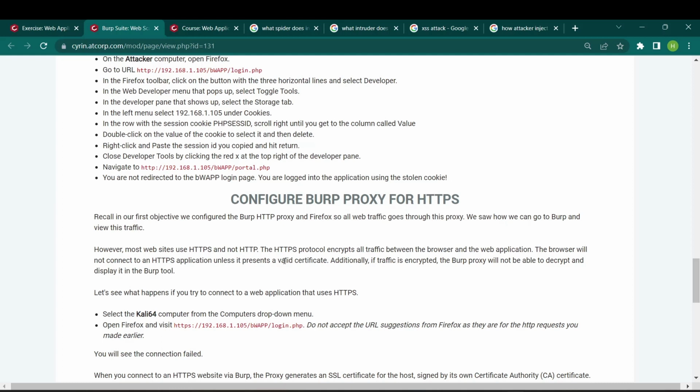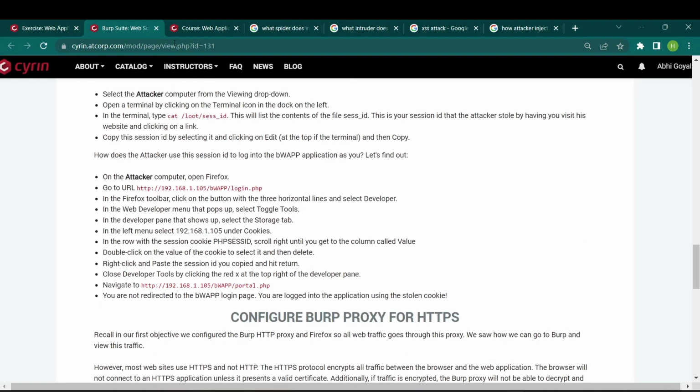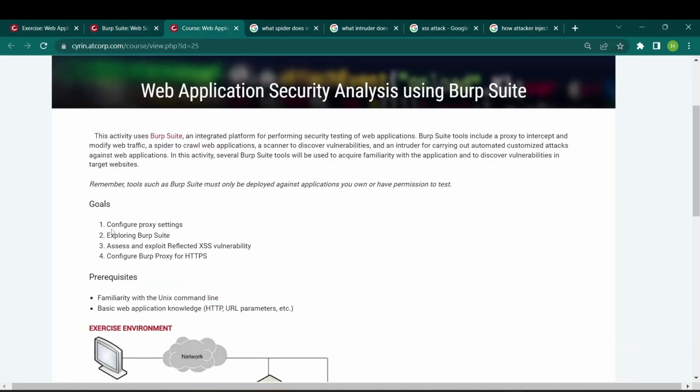As earlier we have only configured Burp Suite for HTTP requests, not for HTTPS requests. For HTTPS requests, it requires a certificate and other things. So Burp Suite by default does not intercept those requests. So we will configure Burp Suite for that. So these are our objectives for this lab.